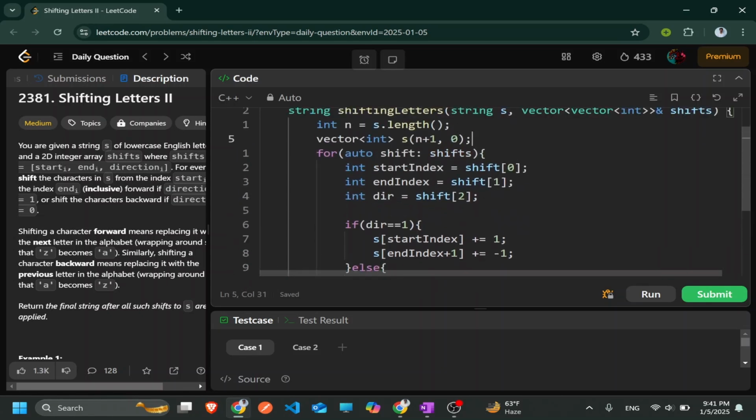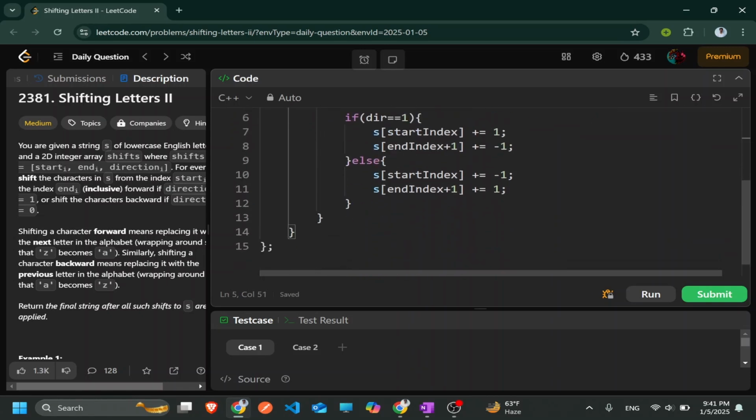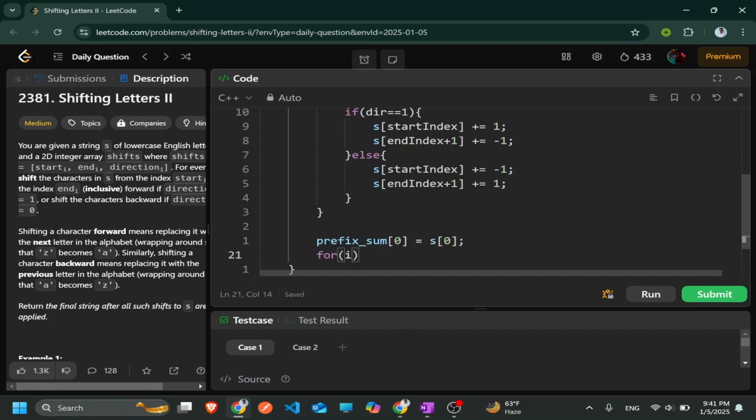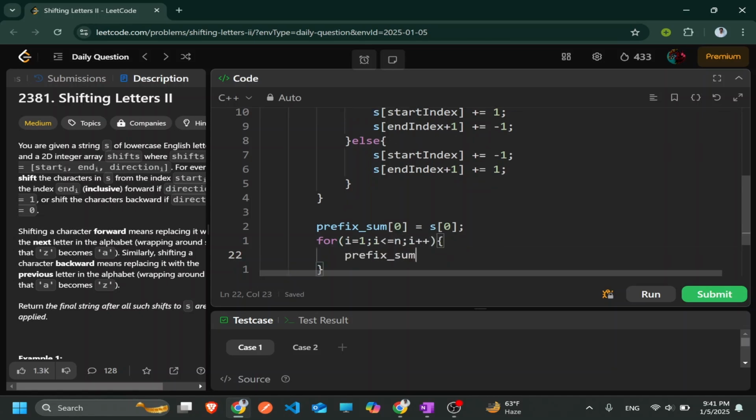After performing this, we will calculate its prefix sum. And what is the prefix sum? Let me create prefix sum. It has also a size of n plus 1, and initially it has 0. Okay, now prefix sum of 0 will be s of 0, and we will start from i equal to 1. i is less than or equal to n, i plus plus, and prefix sum of i will be prefix sum of i minus 1 plus s of i.